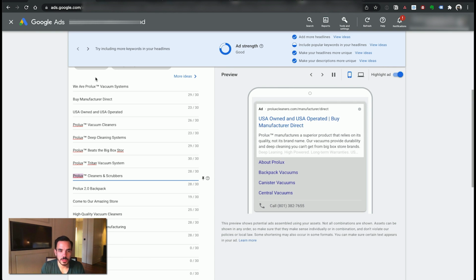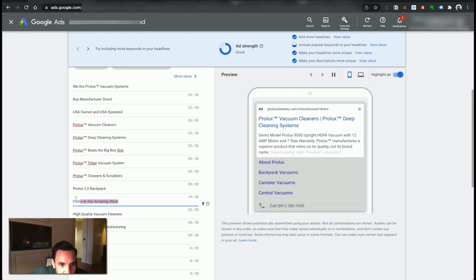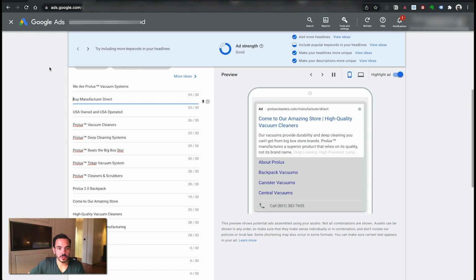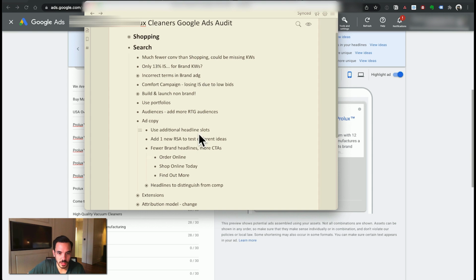And one thing that's super powerful in headlines is call to actions. And at the moment, you have this one here and this one here. You've only got 2 call to actions. So I would normally like to have 3 or 4 call to actions per RSA because call to actions in your headlines just work well. So I would have fewer brand headlines, more call to actions like order online, shop online today, find out more. Try a few different things so we can see what works.